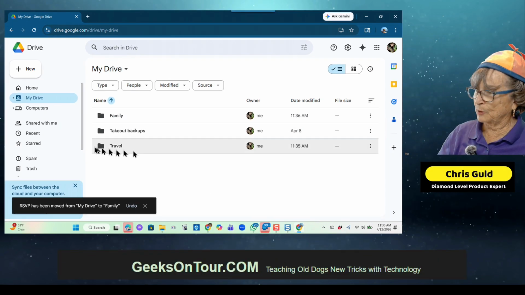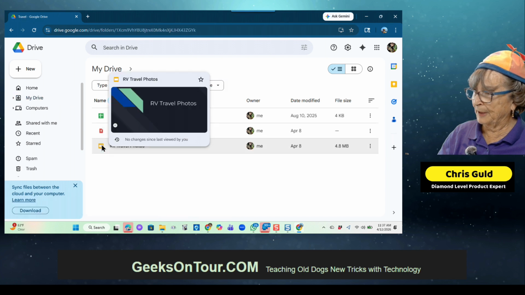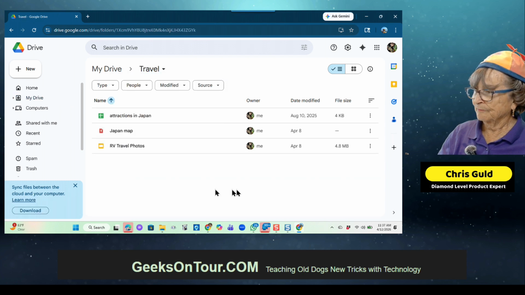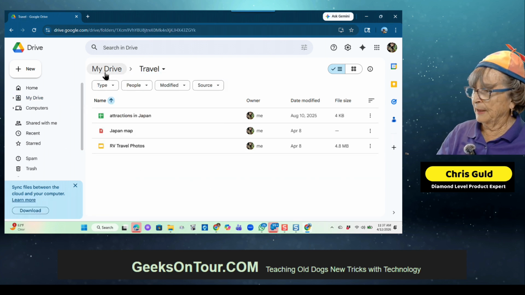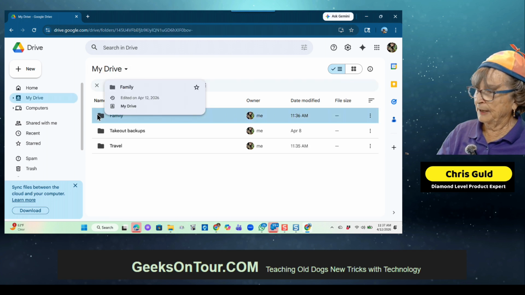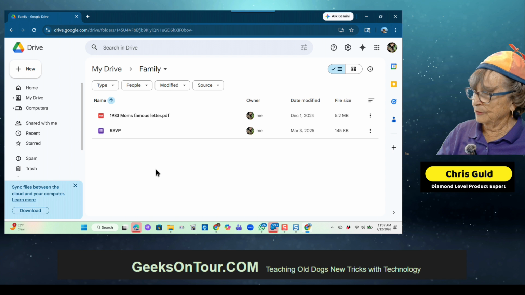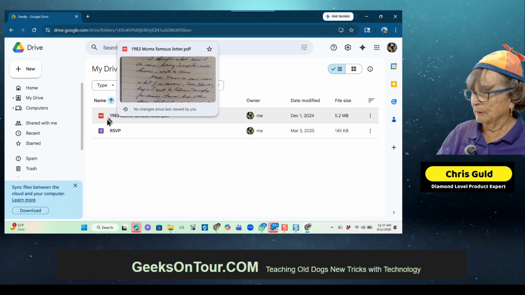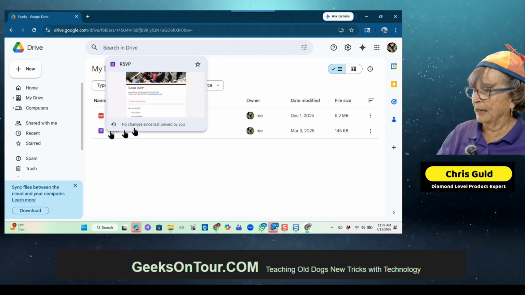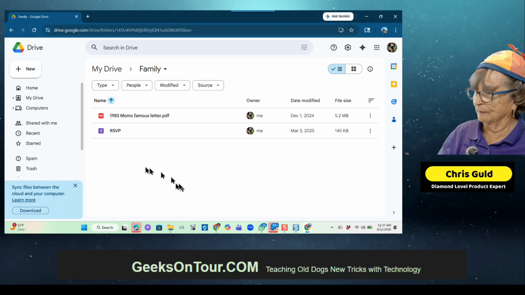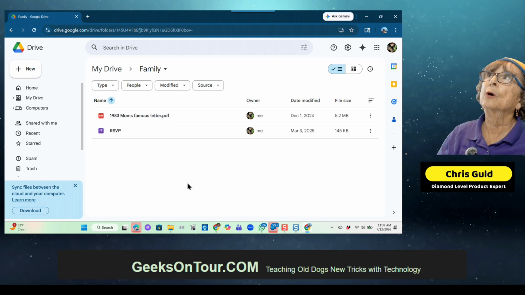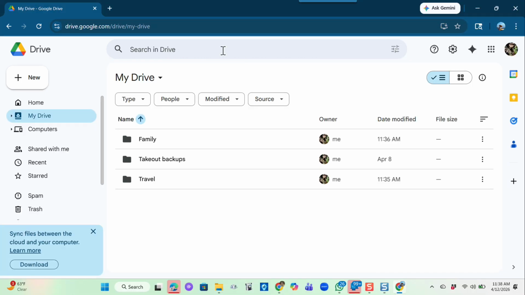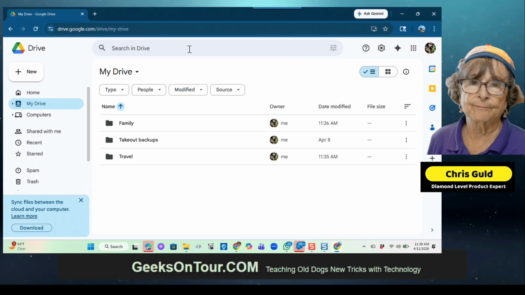If I want to see travel documents, I just open up that folder. I double click. And then I have these breadcrumbs up here. My Drive, family. And note, whenever I hover over the icon, I see a little representation of the file. That's kind of nice, so you know what it is. So that was organizing files that were already in your Google Drive.